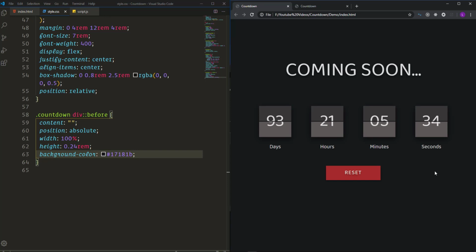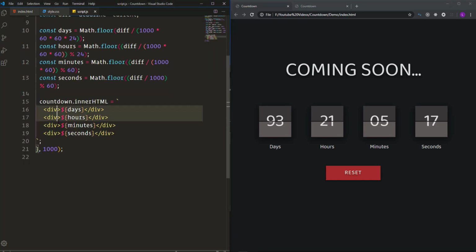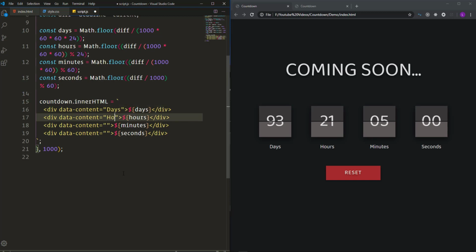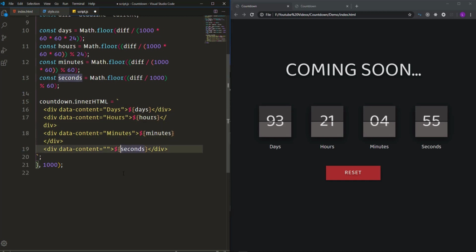So we can either select each div element with the nth child selector separately and define the content, but I'm not going to do that. I will use a little trick. Let's go to the script.js file and assign to each div element the attribute called data content. Then as the values, let's insert here days, hours, then we have minutes and seconds.